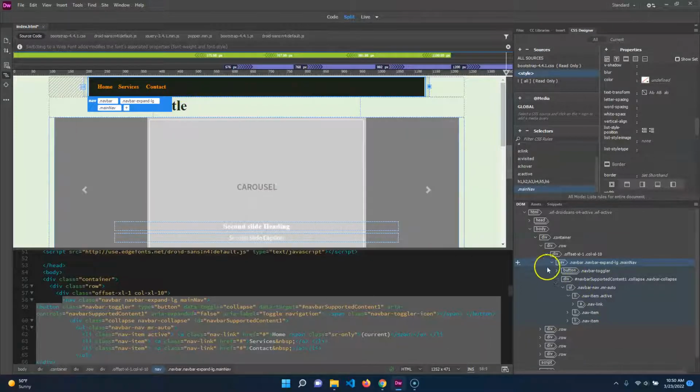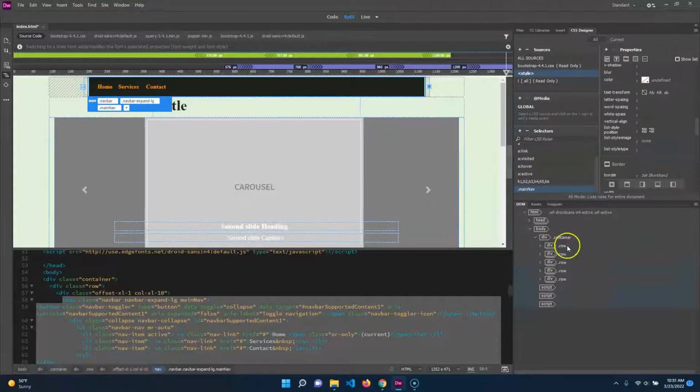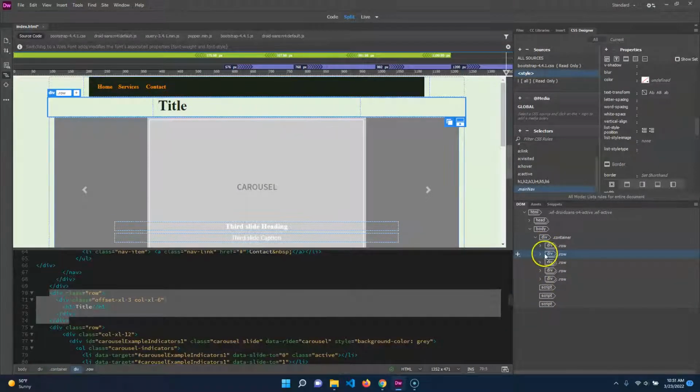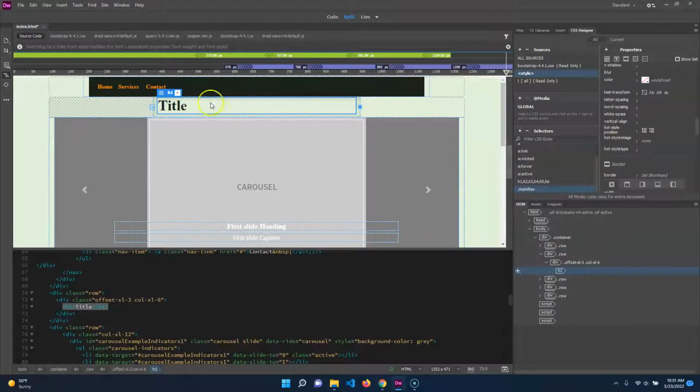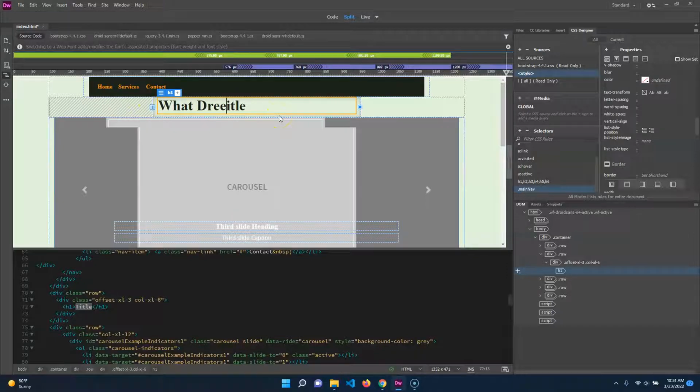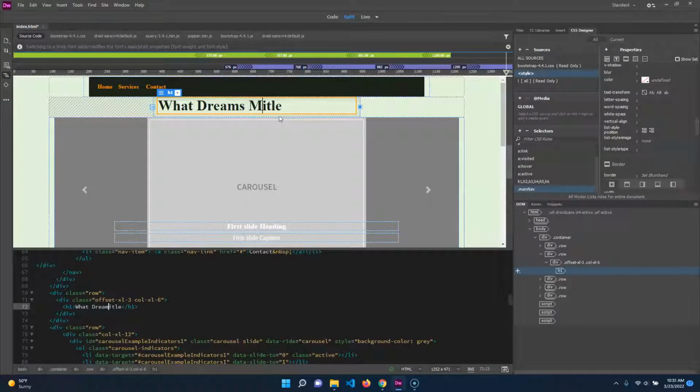So let's go ahead and grab the title. I'm going to minimize the nav. We'll minimize this whole row. The next row, that's my title row. I'm going to open this up, and then you'll see, okay, offset, there's the column, and then there's the H1. Okay, so now I have the H1, and we'll just call this what? What dreams may come. So what I'm going to do is I'm going to sell dreams. That's what we're going to do with this.